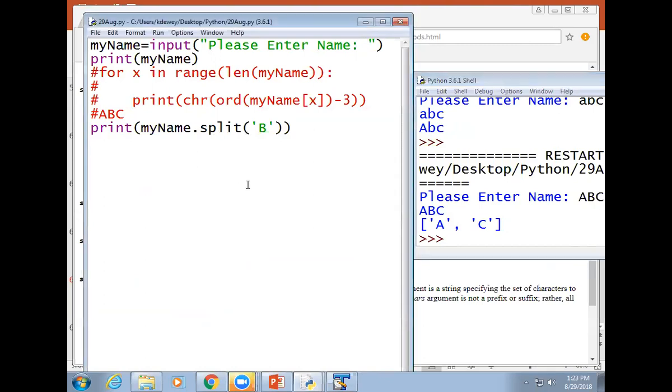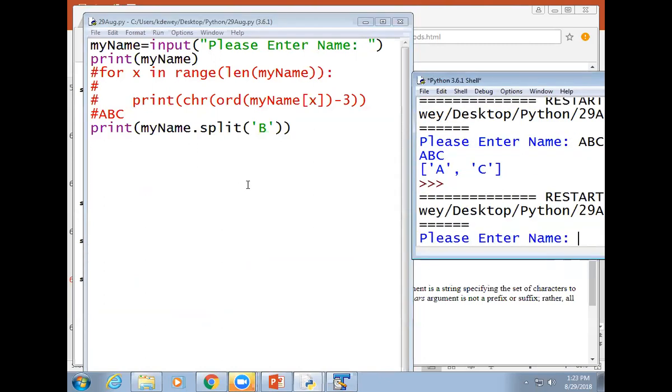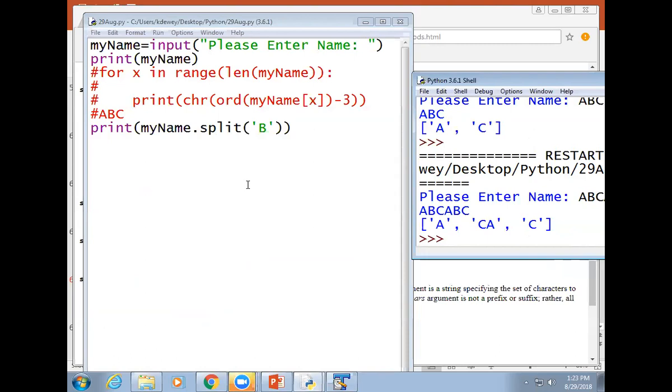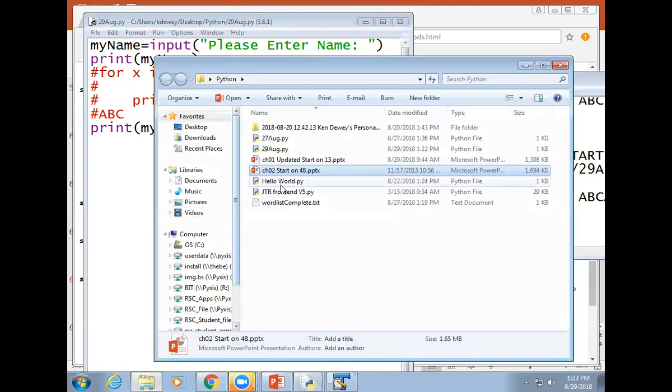Now let's run this one more time. If I did A, B, C, B, C, A, B, C, so I did it twice. Now it gave an A because there's an A before the B. And since I did A, B, C, there's a C and A between the two B's. That's why I got CA. Then there's a C after it. I use that a lot. Let me show you my example when I did it.